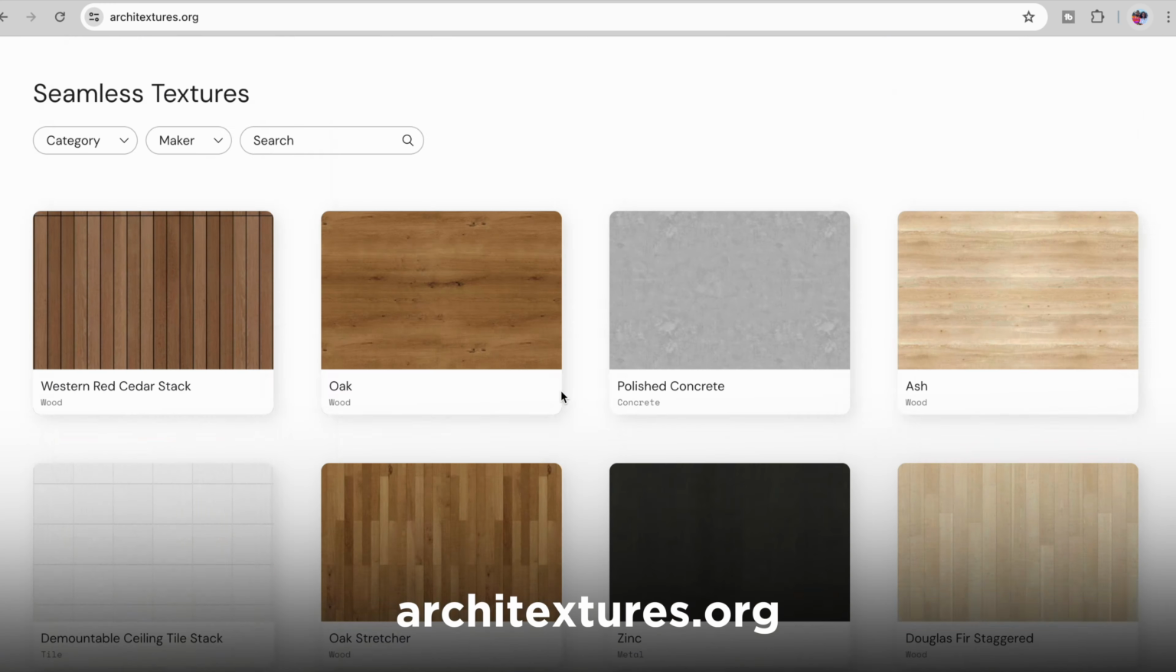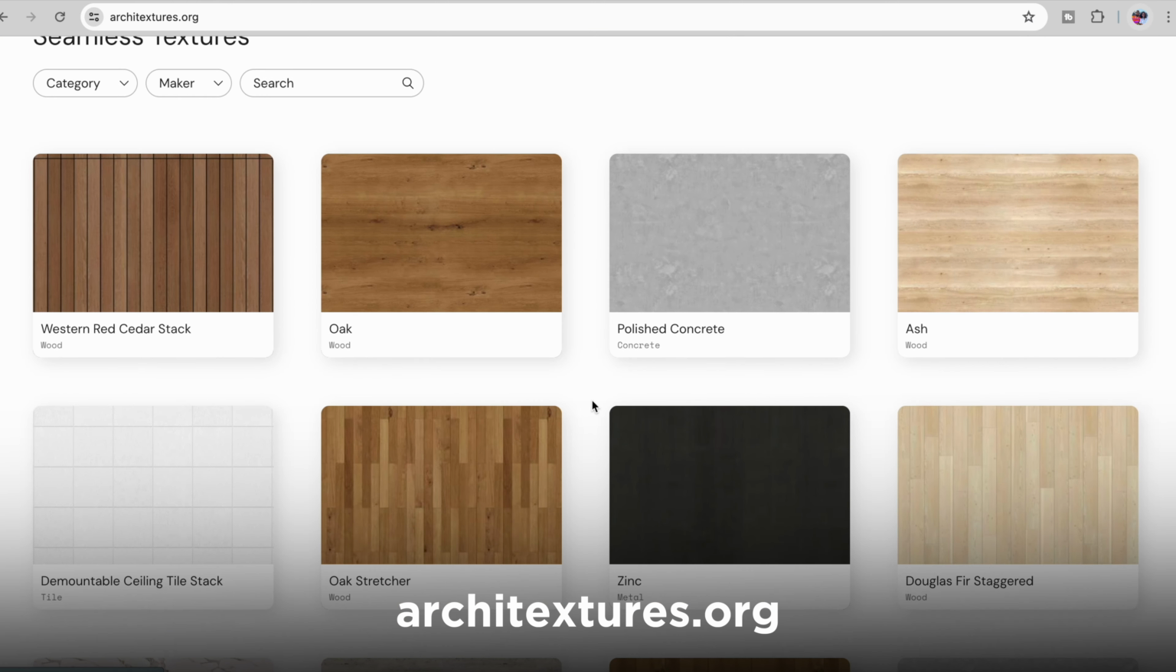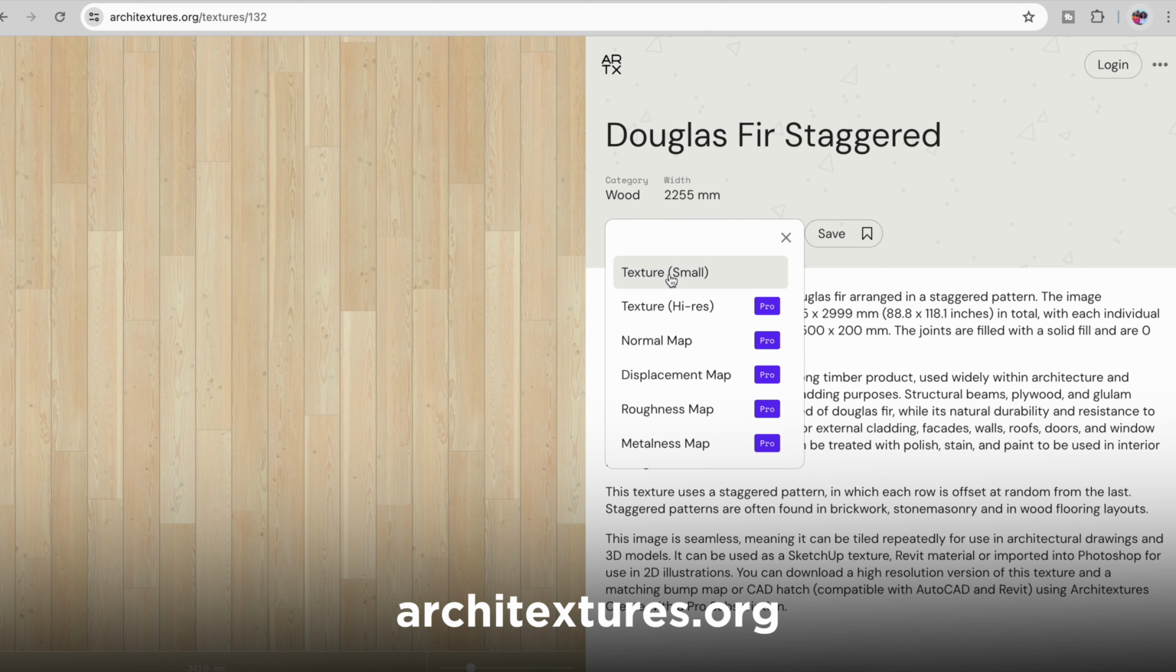In this video, I'm going to tell you a method and a website to find textures properly, and a method in Photoshop to add these textures in a faster way. Now the website which I'm going to talk about is called architectures.com. The link is there in the description below. Click on it and after that just choose the textures which you like, download it and drag it into Photoshop.